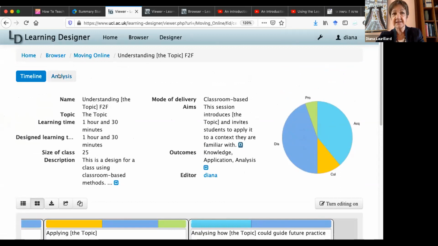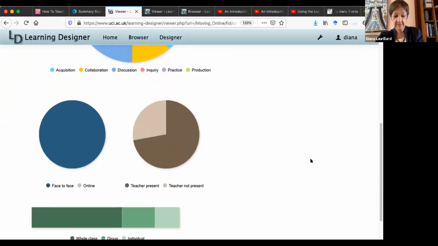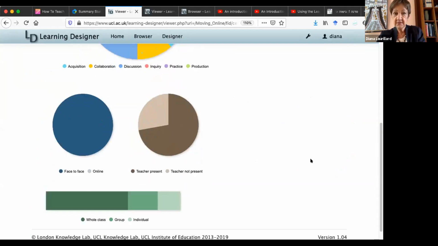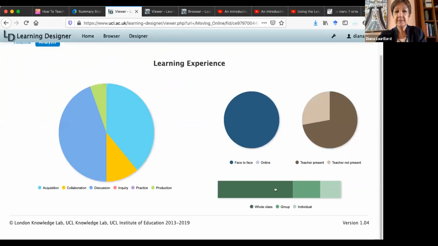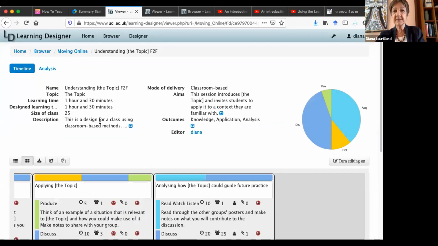Now, looking at the analysis of this, I wonder if I can make this a little smaller. It's a little easier to see, there we go. So we can see this analysis of quite a lot of learning through discussion, this kind of pale blue here, and learning through acquisition here. This is a wholly face-to-face learning design, and the teacher is present for the great majority of it. It's predominantly whole class, with a lot of group work and some individual work. So this is the kind of thing that many of our colleagues will typically do. They'll run an hour-and-a-half session in this sort of way.